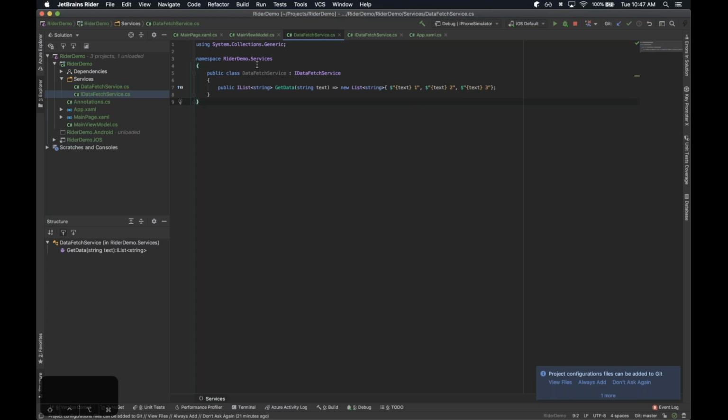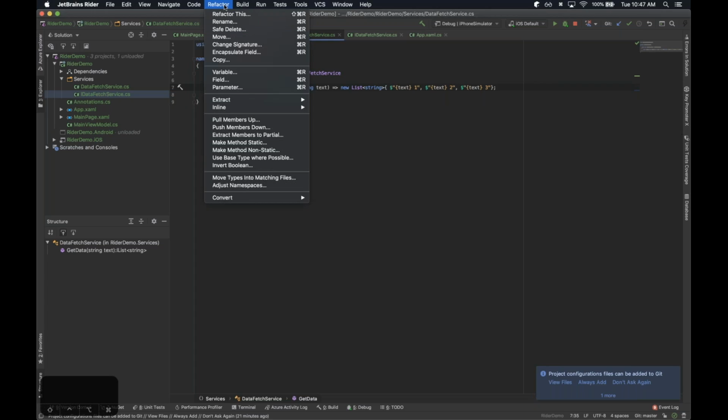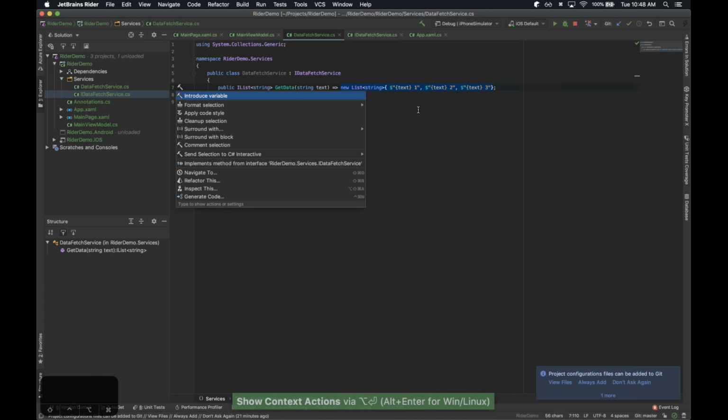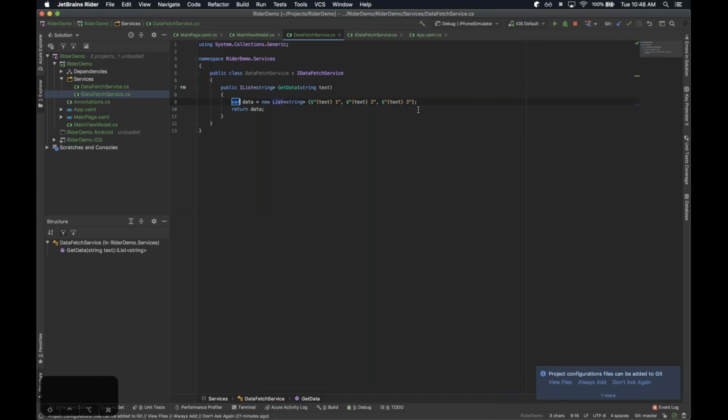So lots of great refactorings built in. You can explore a lot of those through the Refactor menu here. You can do all kinds of different things. So in our data fetch service, say we needed to treat this a little bit differently, and we wanted to actually have a variable for this. So it gives us the ability to introduce a variable.